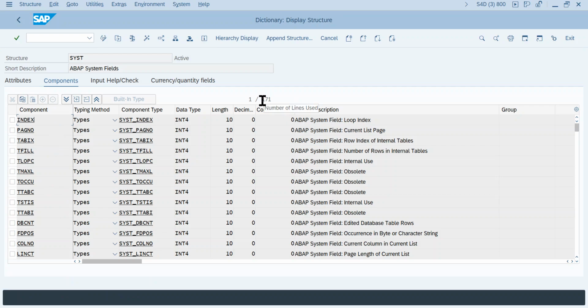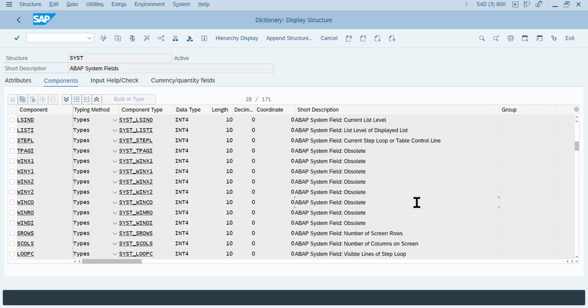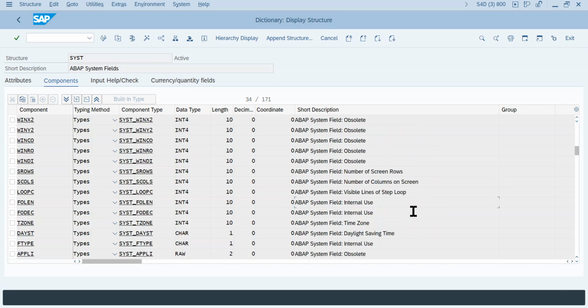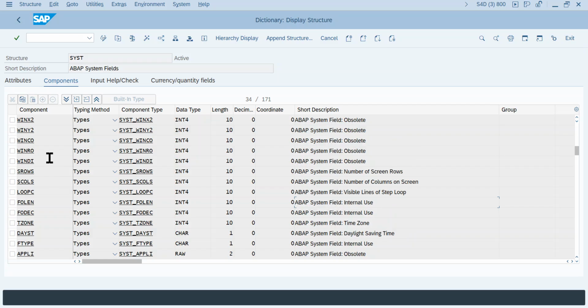There are totally 171 system variables. Even I don't remember all of them, and some of them are obsolete, you can see here. But some of them will be used. Not all of them will be used every time, few of them will be used. Understood? You can also see the description about them. Are we clear? You can come here and see the description and make use of it.